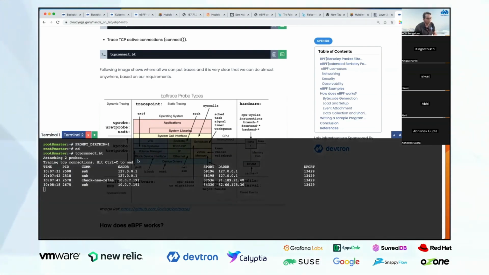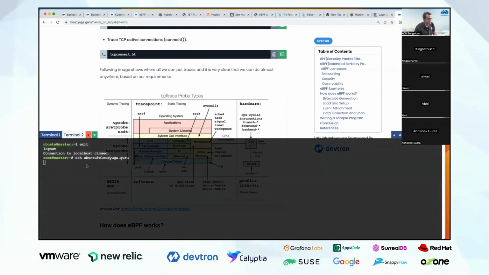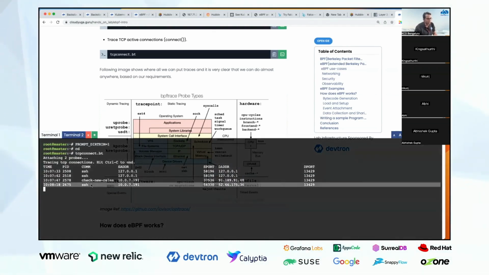Yeah, so it's going through, right? As you can see here, as I made a connection here, you can see that it is being recorded here. Now again, these things can become very handy.